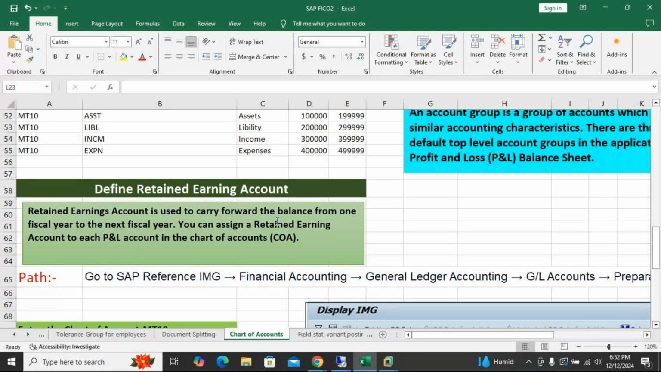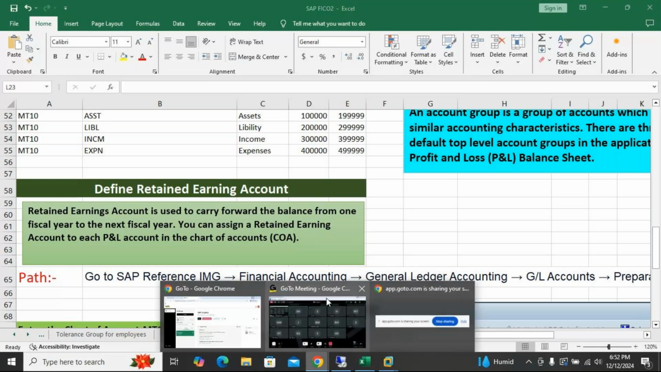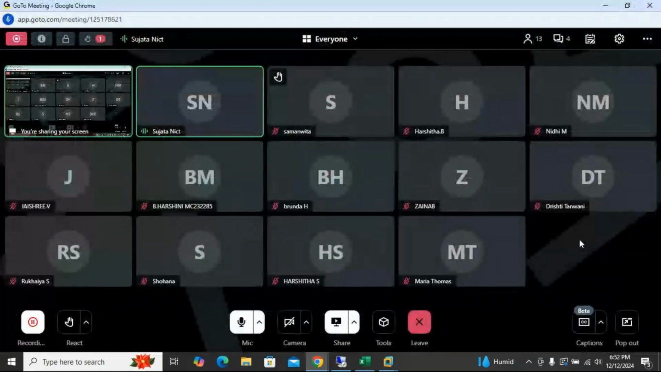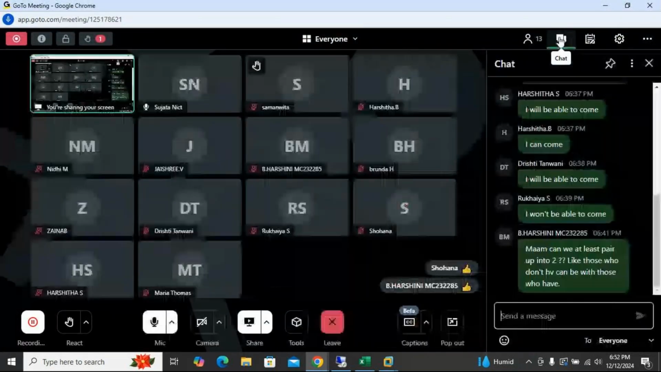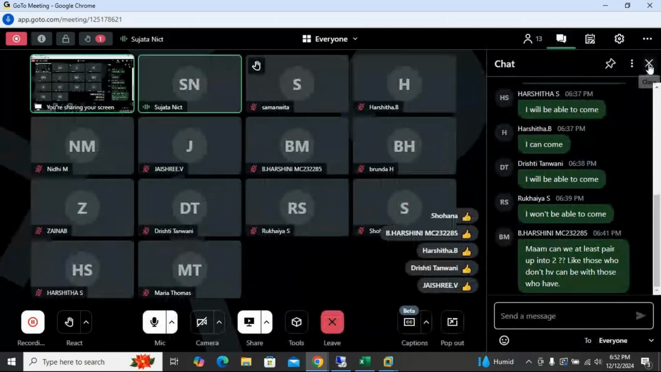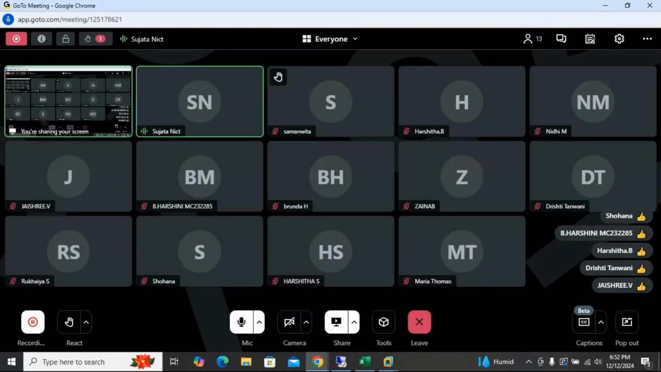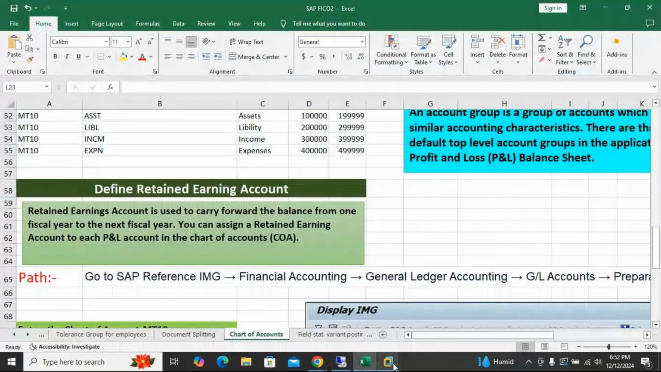Okay, so the retained earnings account is used for this. So we'll do it now. Everyone has noted down, students. You have noted down. Okay, so we'll continue then. See that in the software how to do this.